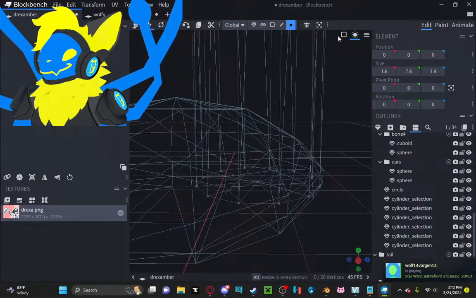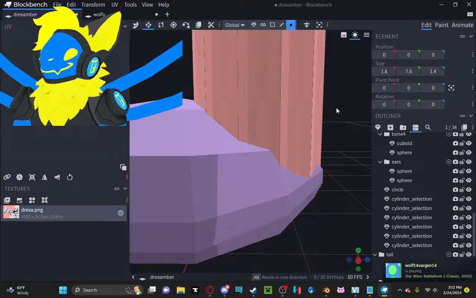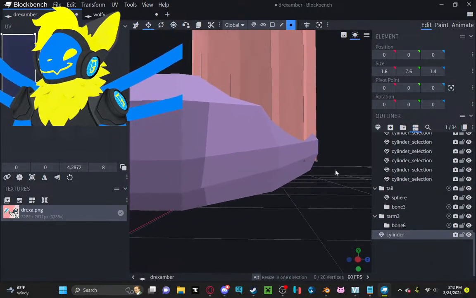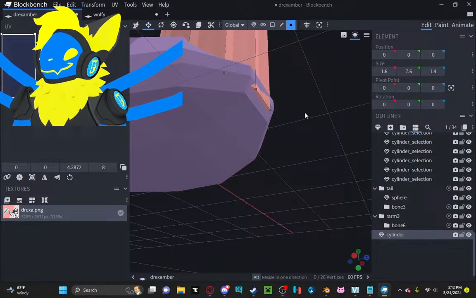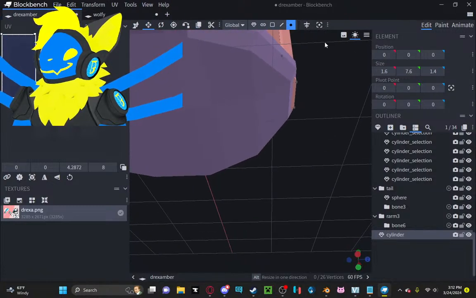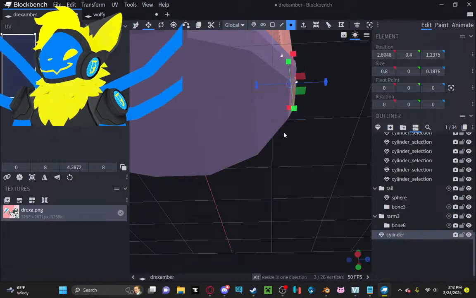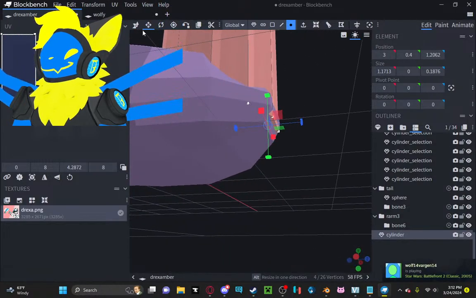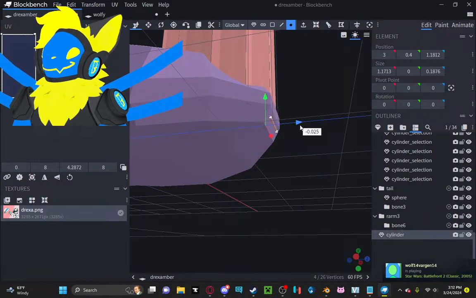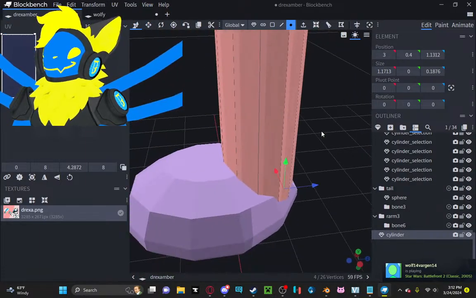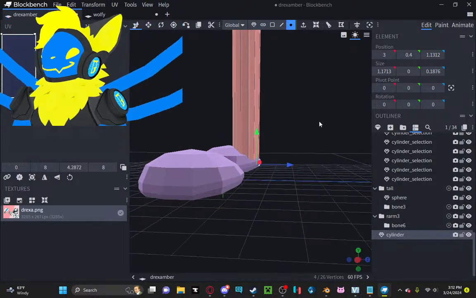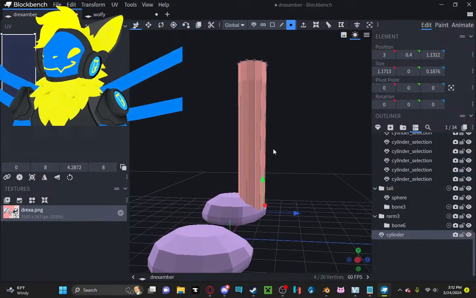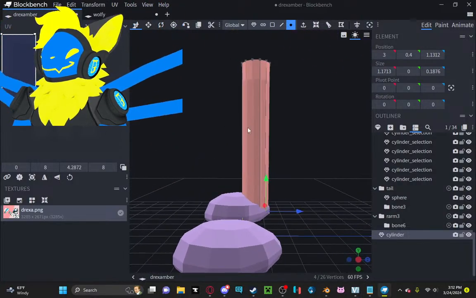the foot, right? So what we want to do is take these four vertices, these gray dots, those are called vertices. We want to select them all, and we're just going to ever so slightly move them back. And now that's going to give us a little bit more definition within the leg area as well, because it's going to give it a little bit of an angle.